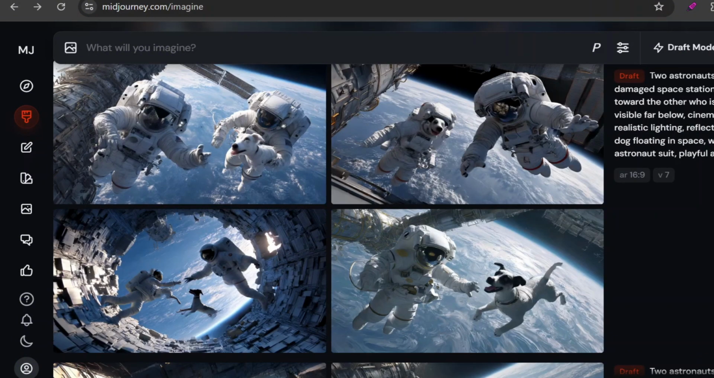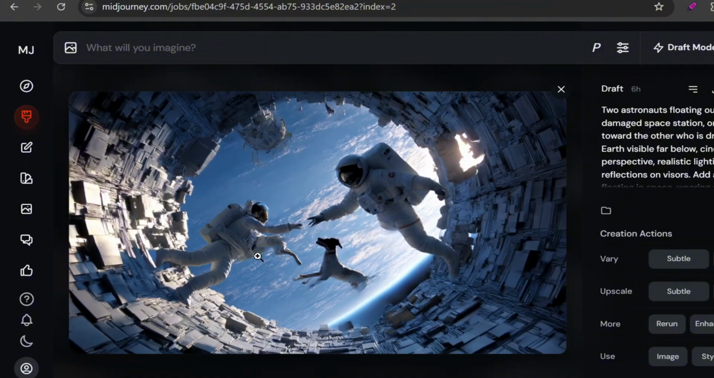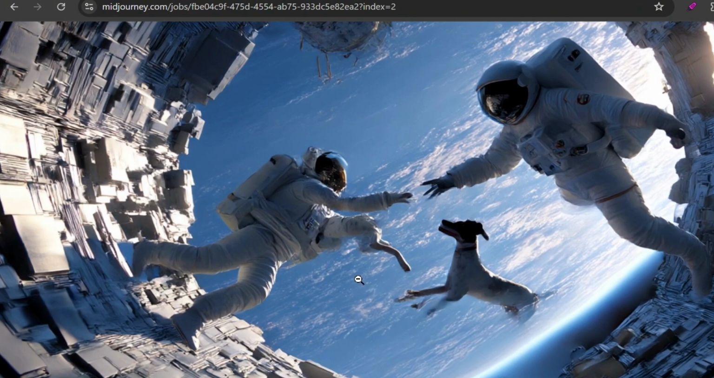Nothing has been sped up, but the results aren't great. While a dog does appear in all the images, they look off. In 2 of them, one of the astronauts was replaced by a dog, and in the 3rd, the astronaut's arm looks like a dog leg, like something out of The Thing. This might be due to generating in draft mode.